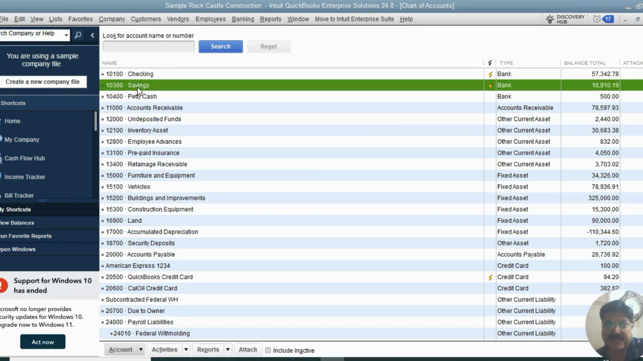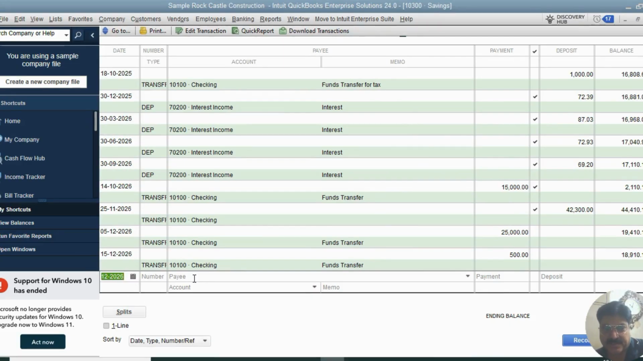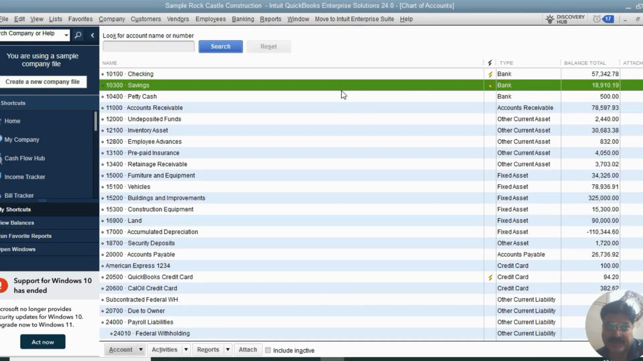The other way is you have to do it manually from the check register. You can simply click on here. You can just write down transfer here, and pay would be the name of your bank, and the account here, and the amount. So that would be another way of doing the transfer funds. The one we have done is the easiest way of transferring the funds.